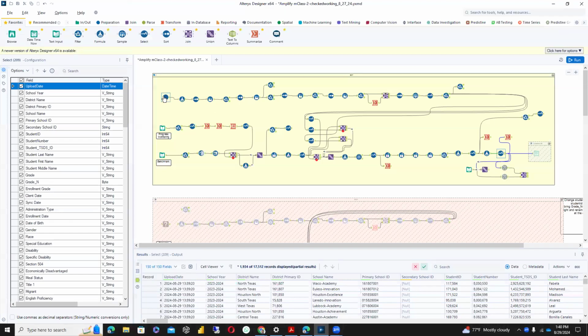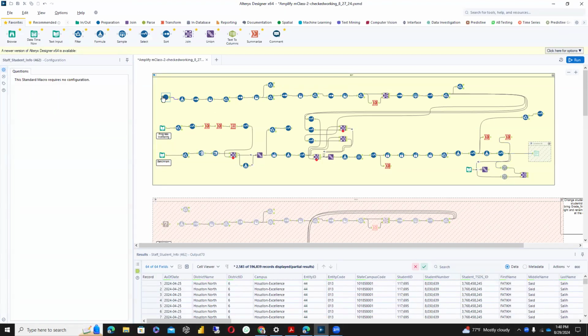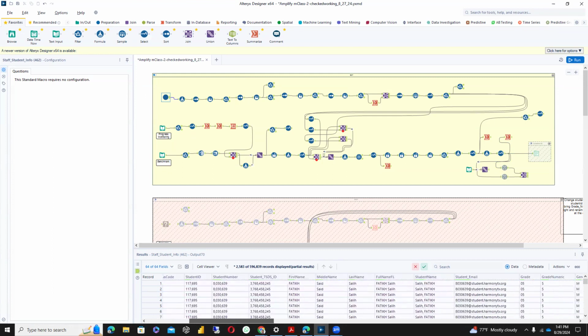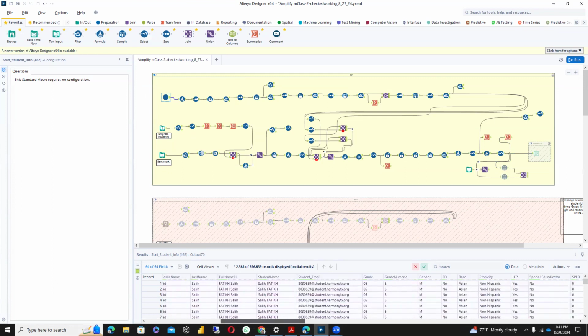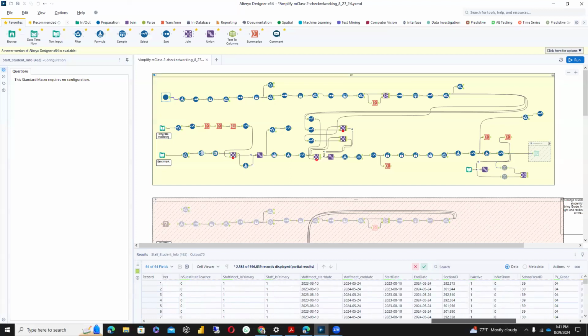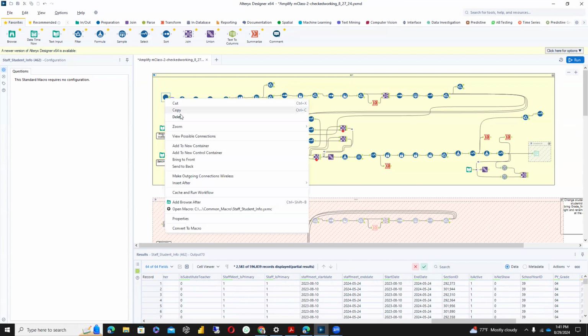Okay, so we have the staff student info macro here, which returns 5,960,835 records, and it shows me that it's as of today since I'm running the macro today. But this data I have currently brings the last year's school year info.